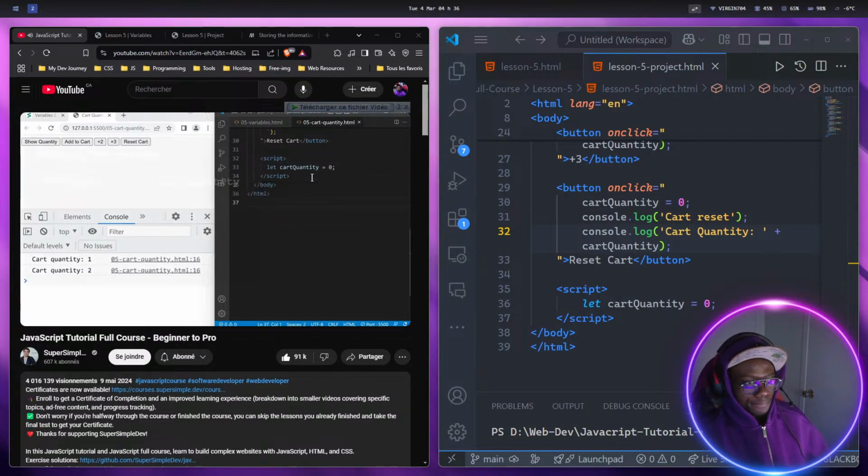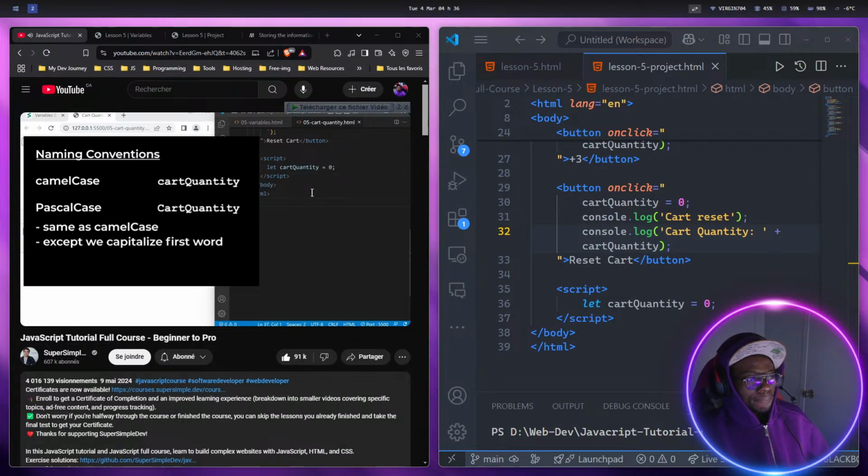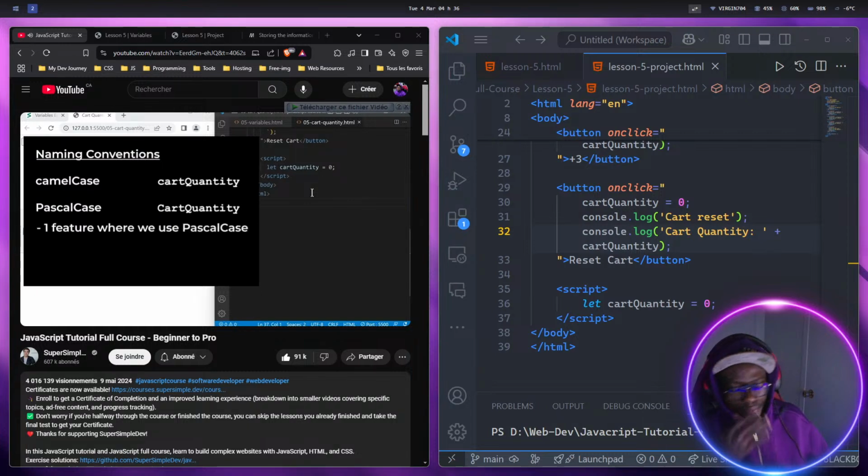Now in programming, there are other naming conventions that exist. Another one is called Pascal case. Pascal case is the same as camel case, except we capitalize the first word. So for cart quantity, Pascal case would be capital cart and capital quantity. In JavaScript, there is one feature where we use Pascal case, which we'll learn later in this course. For everything else, we use camel case.